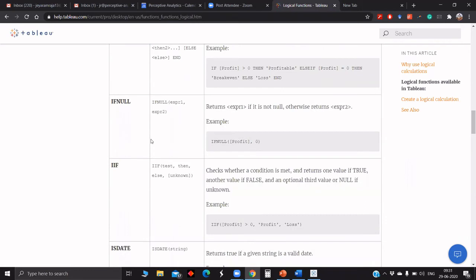So IFNULL is basically used in a field in which there are many nulls, and we want to handle those nulls. IFNULL expression 1, expression 2: it returns expression 1 if it is not null, and if it is null, it returns expression 2. As you see, IFNULL profit, 0 can be replaced with the ZN function which you have already seen. If it is null, then the ZN function will automatically return 0.